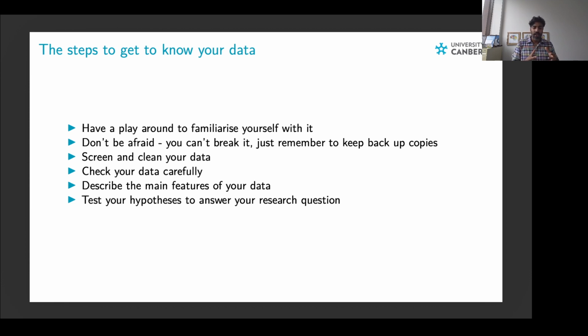Even before looking at your data set, if you didn't collect it yourself, which many researchers don't, they use secondary data sets, it's about understanding how that data was collected. If you do collect the data yourself, or you're in a team of researchers that do, you have a better understanding of what each of the measures mean.